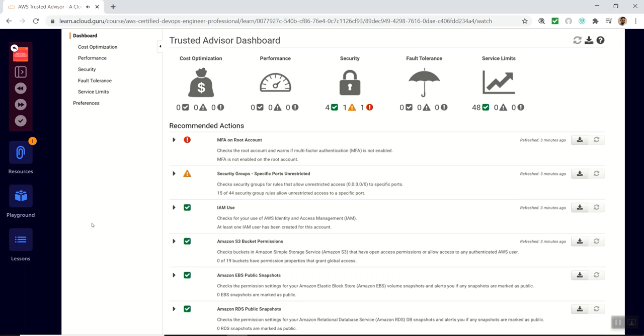It's a great little service out there to help you save money, improve your performance, optimize your costs, which is kind of the same as saving money, improving your security and making sure you're not going to breach your service limits. All right, that's about it for this lecture.